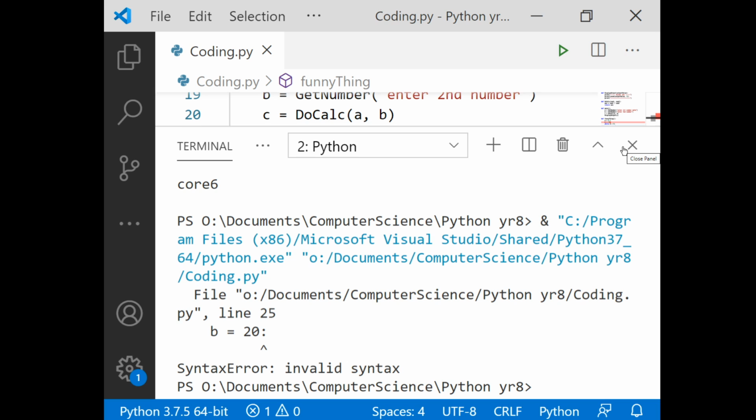Syntax is a similar word to grammar. So if you made a grammar mistake in English, what would that mean? Or in French or German or whatever. What do you mean by grammar mistake? Wouldn't make sense. Right. Wouldn't make sense. You're not following the rule, are you?